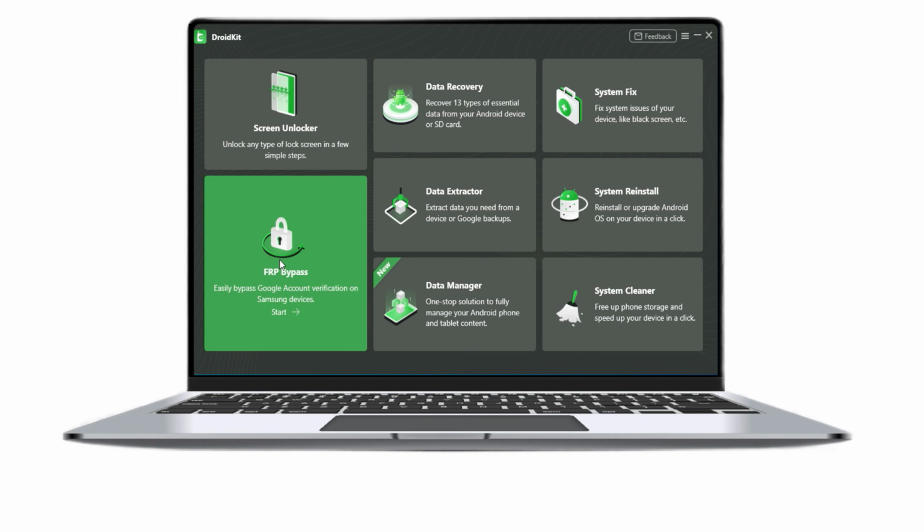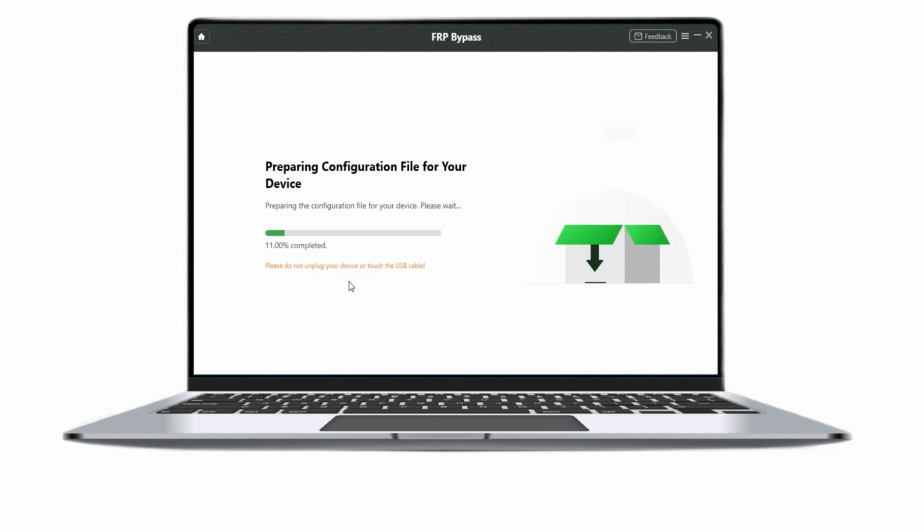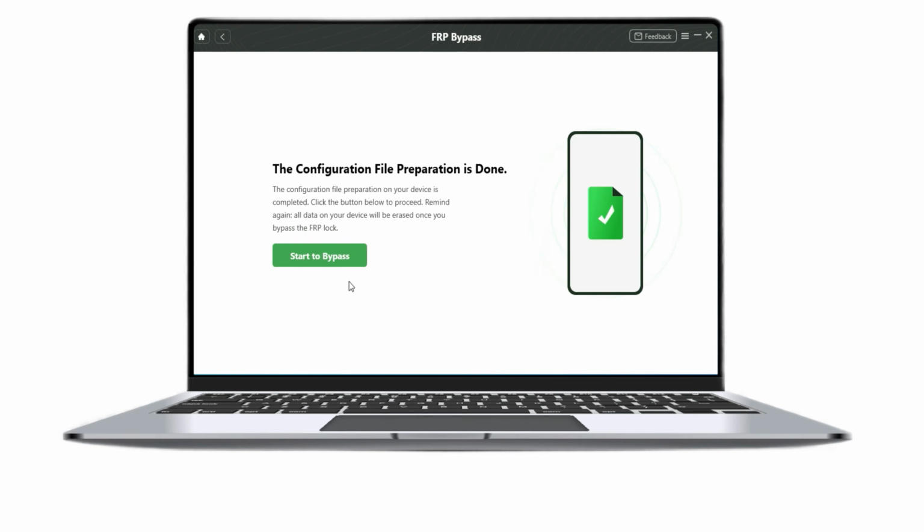First, download and launch DroidKit on your computer. Choose FRP bypass on DroidKit and connect your Samsung to your computer. Click Start to prepare configuration file for your device. After it is prepared, start to bypass.